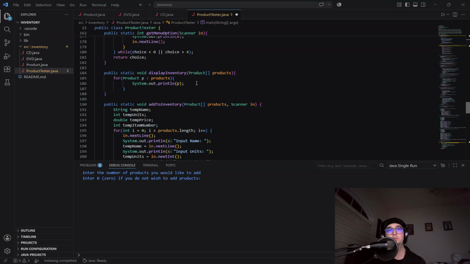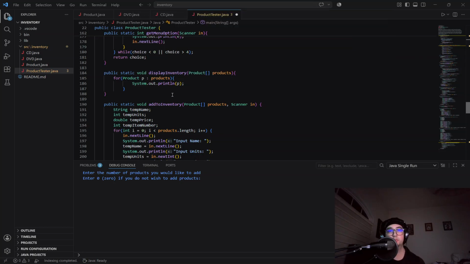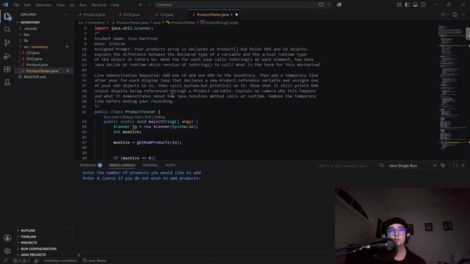when that for each loop runs, the JVM is going to look at the runtime type of the p object of type Product. Even though it's of type Product, it's going to look at that runtime type to correctly call the right toString method, right? And we're going to run it to verify that behavior.